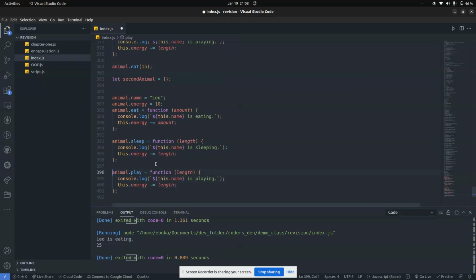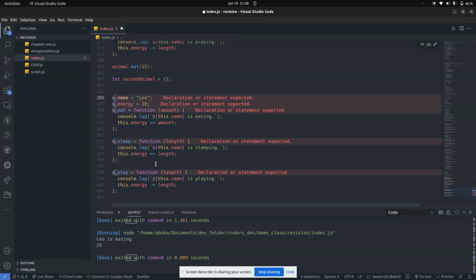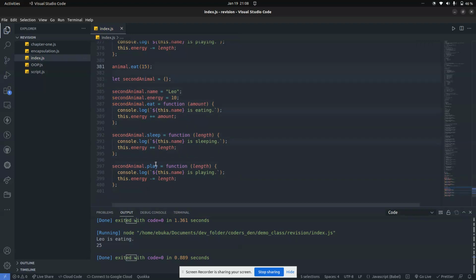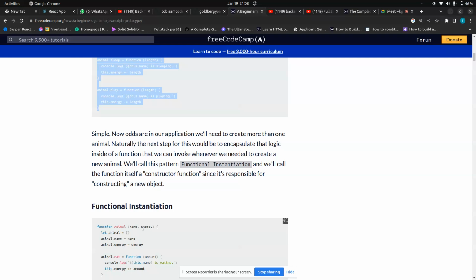Is this optimal? It's not optimal. It's repetitive. It's very, very repetitive. This is not the best way to do it. There are better ways to do things like this.